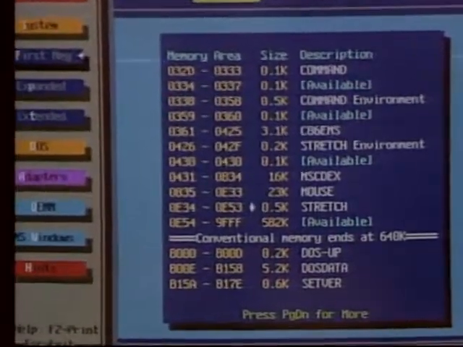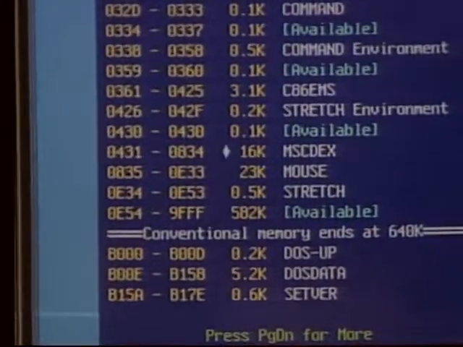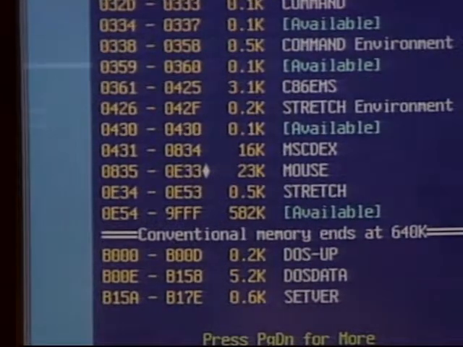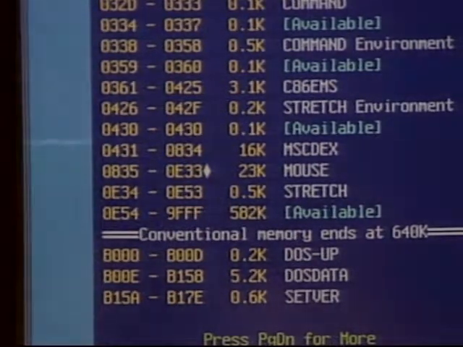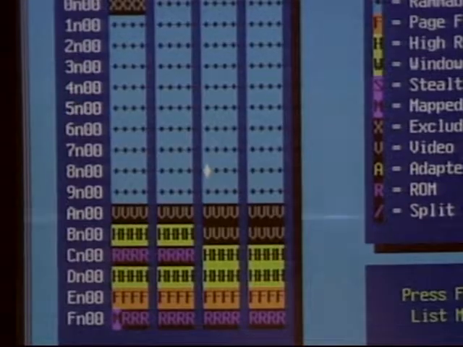Now you'll notice that there's still a couple of things. For instance, here's the CD-ROM driver loaded below 640K. Some of that stuff is still left below 640K. 582K is a lot. Most game programs would be able to run, but we want more. Here's why we haven't been able to get more.